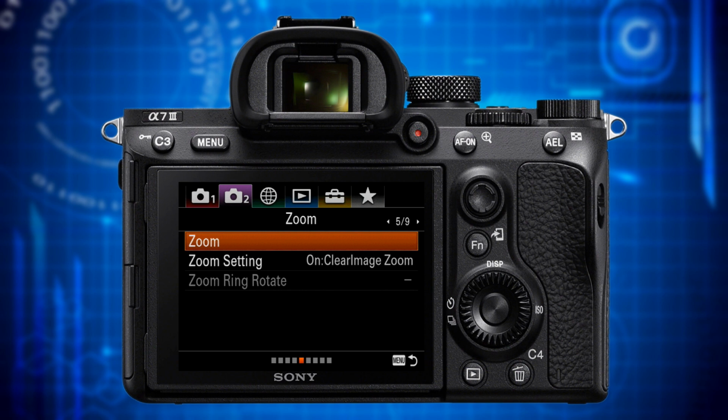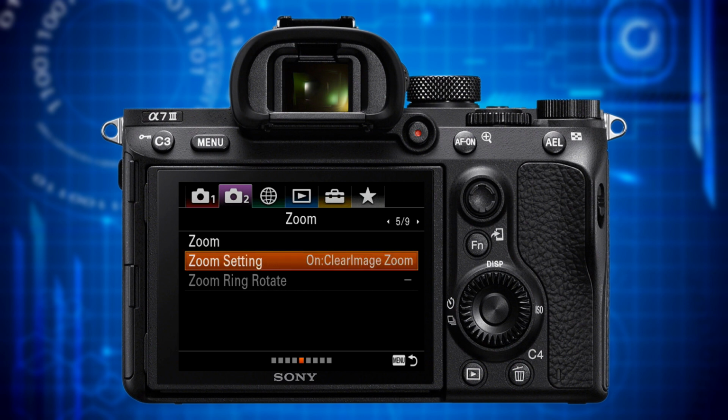Consequently, this function can provide a penalty-free and smooth zoom while recording, which is a much cheaper way of zooming than doing it with a cinema lens and a focus engine. However, the prerequisite for the just mentioned lossless zooming is that you set your Zoom Setting, which is the next feature we're going to get to in just a moment, to Clear Image Zoom. Which takes us to exactly this feature.